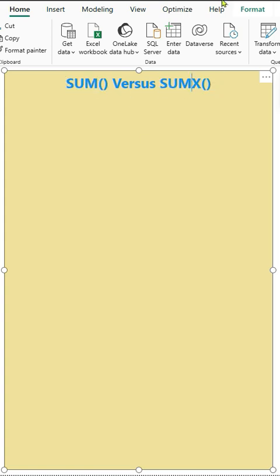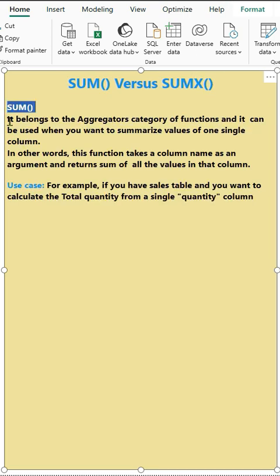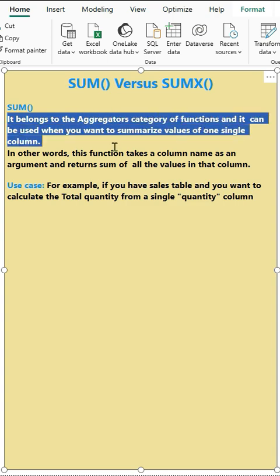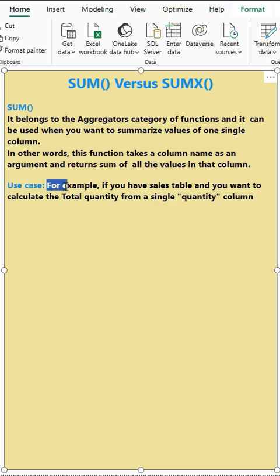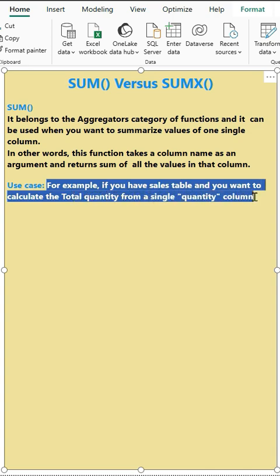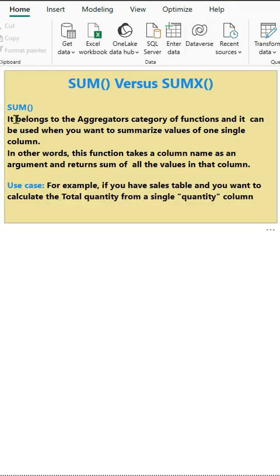In this video, we will learn about two DAX functions, SUM and SUMX functions. First up is the SUM function. It is an aggregator function, and it can be used in situations that require you to summarize values of a single column. Let us see a practical example.